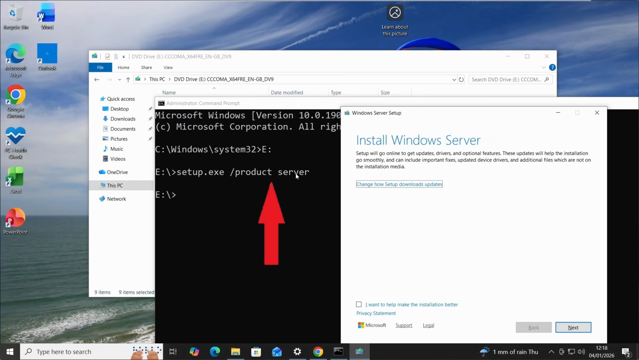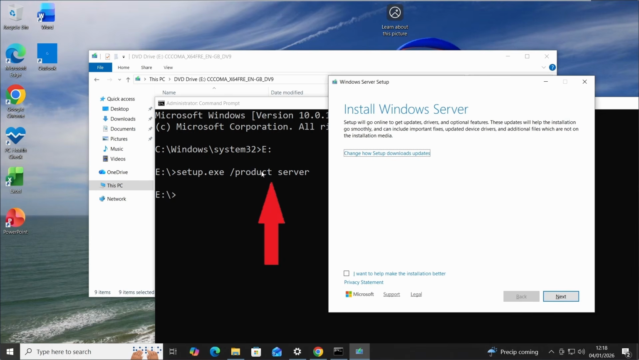This product server parameter is the magic command used to bypass hardware checks. This parameter tricks Windows into thinking we are installing a Windows server. That way, the system will not check your PC for compatibility with Windows 11, since it assumes you are installing a Windows server. Don't worry, you are installing a valid Windows 11 client OS. From this point, you can proceed with the standard installation.